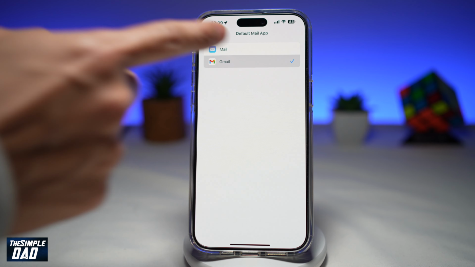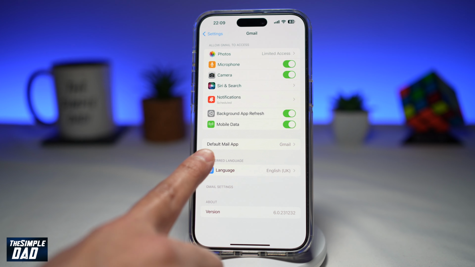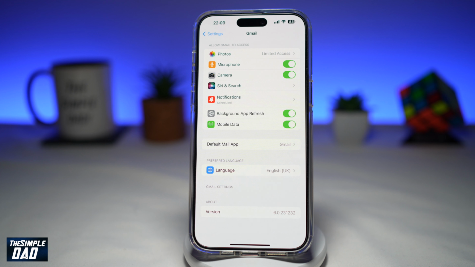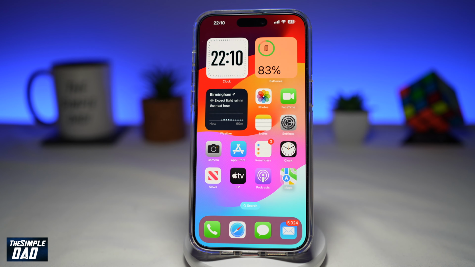And now here, select Gmail and then go back. And now your default mail app has been set to Gmail. And there you go. That is how to make Gmail your default email app on your iPhone.